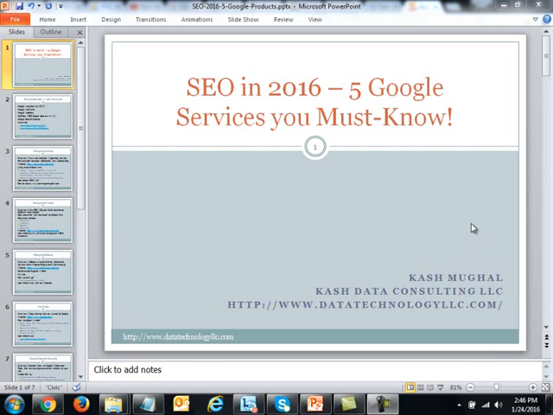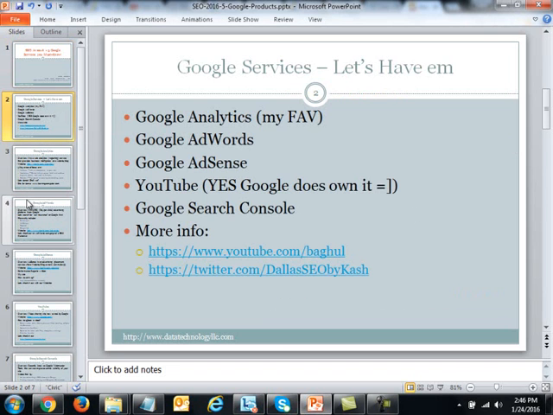So today we are going to continue our series on search engine optimization in 2016. Today I put together this quick demo on 5 Google services that you must know if you are trying to work on search engine optimization or any of these areas. So without any delay, let's look at them.